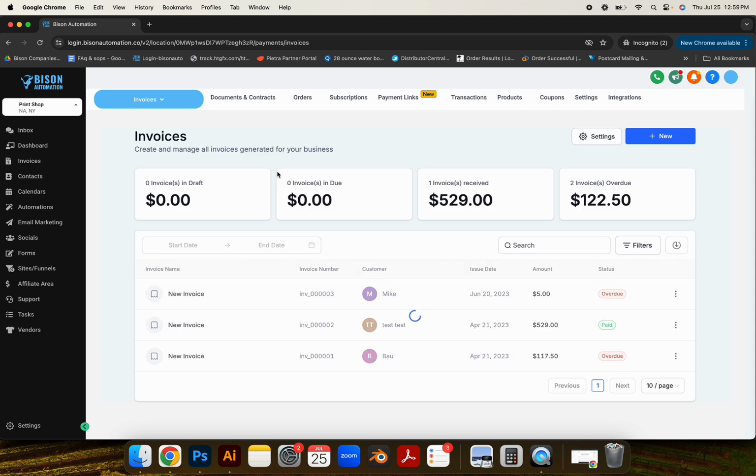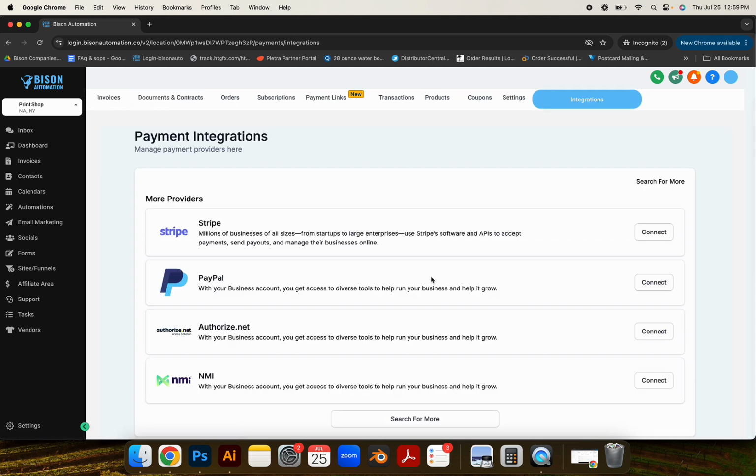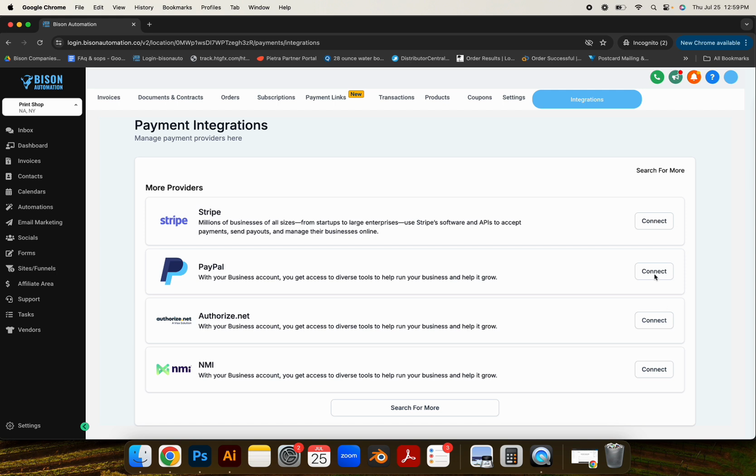So we already set up our Stripe. If we're not using Stripe, we can come over here to integrations and we can use Authorize.net. PayPal we can use, but it's a secondary, so you have to have either Stripe or Authorize in order to use PayPal. And then NMI, if you're outside of the United States, you might be using NMI. You already should know what to do with that. It's the same thing, very self-explanatory. You connect, you log in, you set it up. And that's just going to allow your merchant to collect payment when you send the invoice through Bison Automation, okay?